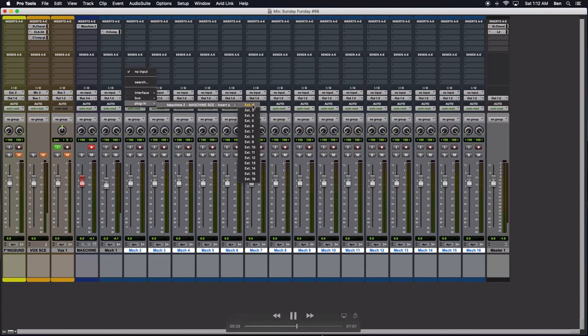Select Plugin. And I did that really fast. Select Plugin and External 2. So you're on the second input. You're going to go Inputs, Plugin, Maschine, External 2.